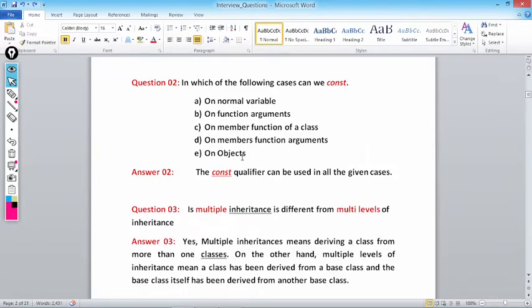Next question, is multiple inheritance different from multi-level inheritance? Now, C++ supports 5 types of inheritance. What is inheritance? Inheritance is the process of creating new classes, called derived classes, from existing classes. These existing classes are known as base classes.